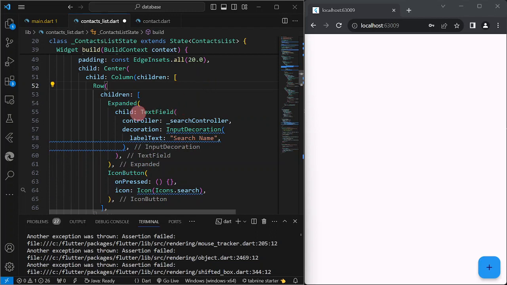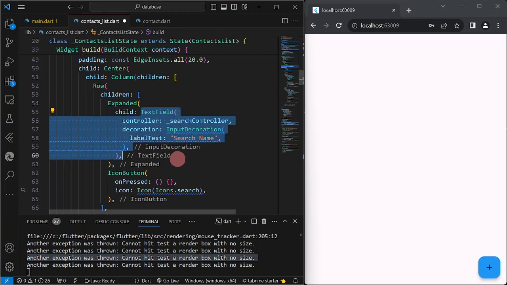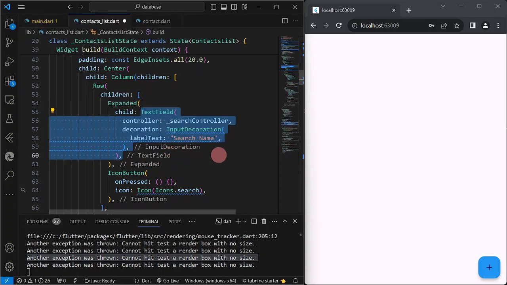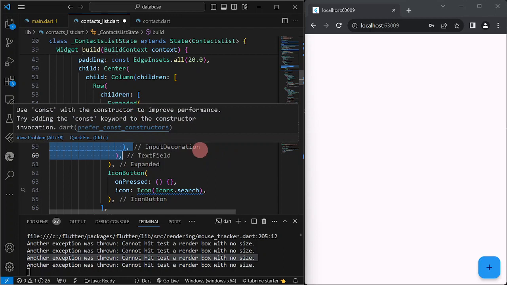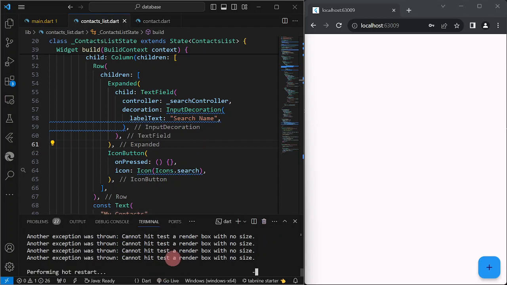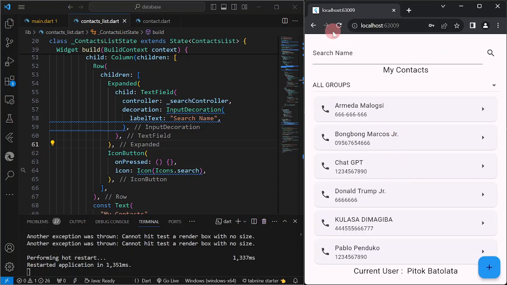Since this error is about no size, we should specify the maximum size of the text field. It's the culprit here. That's why I used Expanded, so that it is going to occupy the whole width of the row left by the icon button. Let's try. Reload. Okay, so we have it there.